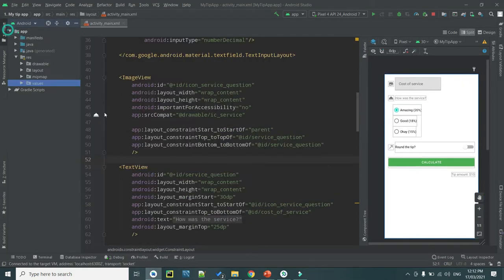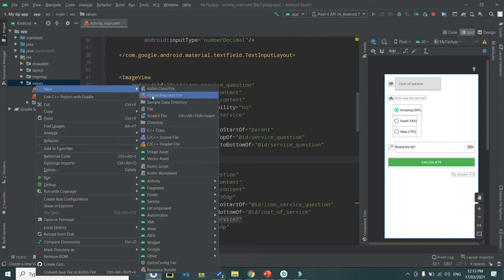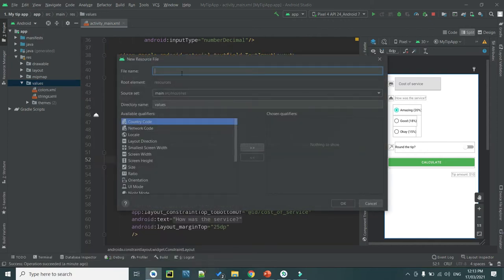Go inside your project, and we are in our res folder, so you have values. If you expand your values folder, you have colors, strings, and a themes folder which contains your day mode and night mode themes. If you don't have the styles resource here, we are going to create it. Just come above your values, right click and click on new, and we are going to create a resource file. Name it styles, the source set will be main, and the directory name will be values, which is okay. Just click OK.